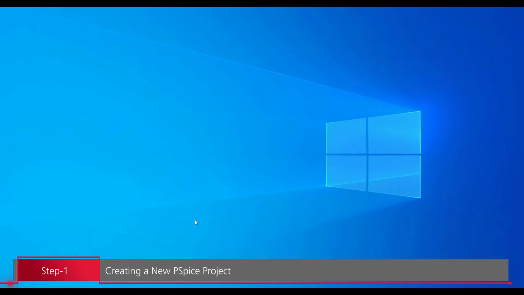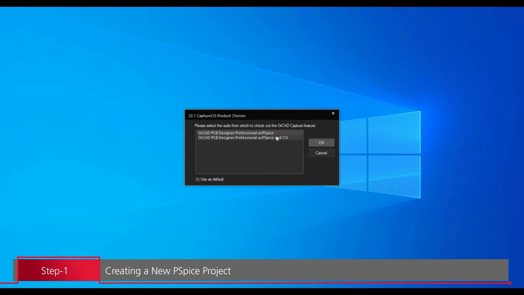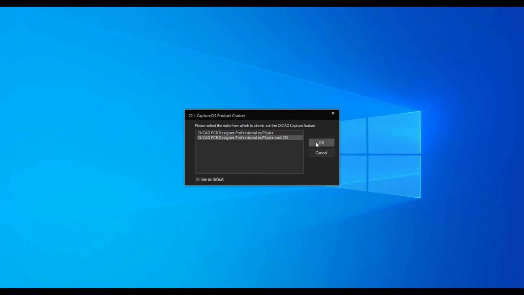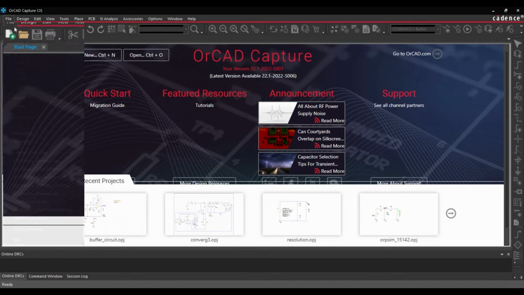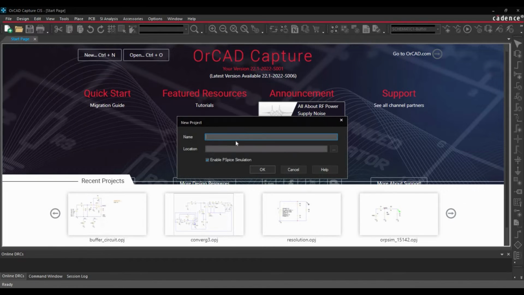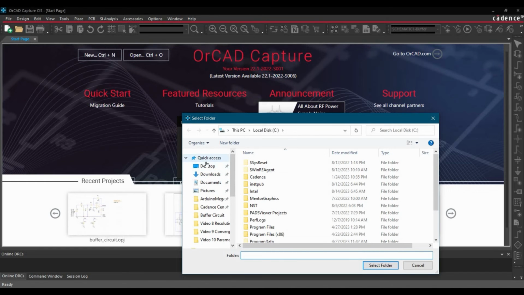To do that, we'll go to Cadence program menu and open OrCAD Capture from there. Next, we are going to select the license and click over OK button. Once the OrCAD Capture is ready, we are going to create a new project. To do that, we'll go to File, New, Project. Let's name this project Zener. And here you can add the location where you wanted to save your project. In our case, we are going to save it on desktop.